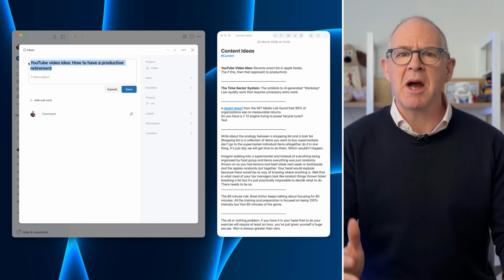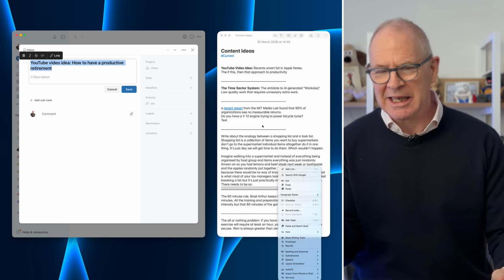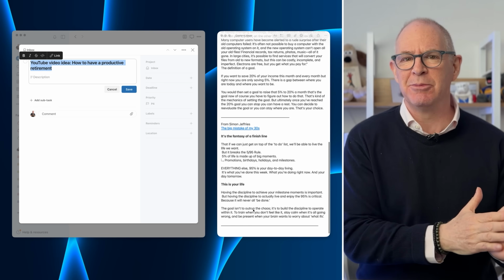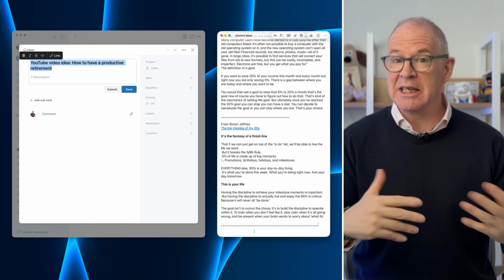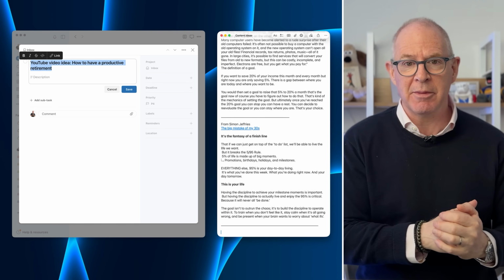Then there's, what is it? If it's a note, then it might be that I just need to copy what I captured and paste it into my note, or it might be I need to create a new note from it.